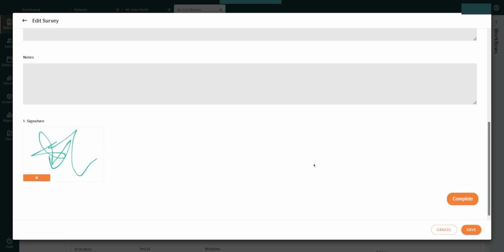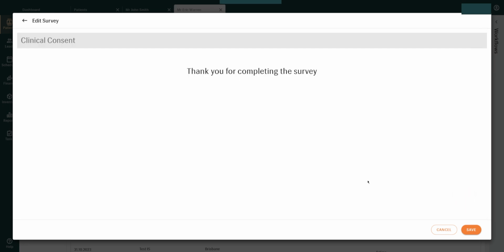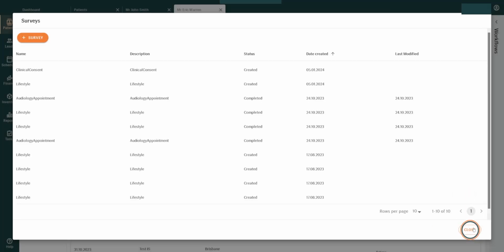Select Save to save and revisit the form or survey later. Or scroll down and select Complete and save to complete the form or survey. Your form or survey will now be visible under Surveys with a completed status.